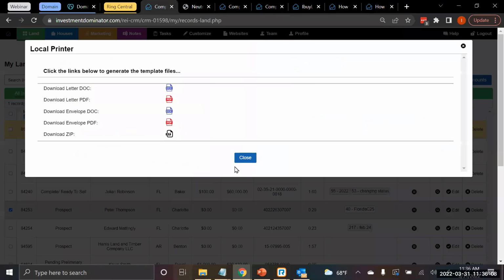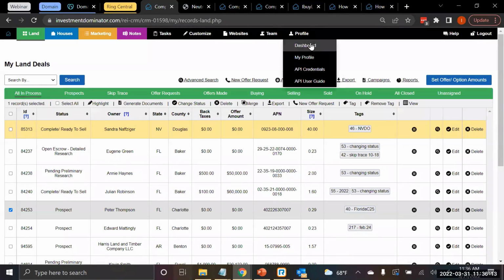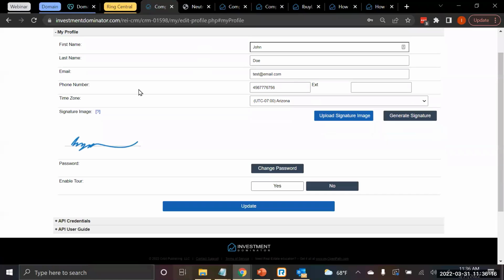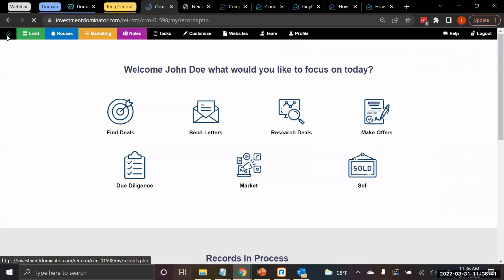Unless you come over here to your Investment Dominator and go to profile, to my profile. It would probably involve some sort of Photoshop to merge two signatures into one. But given the limitation of the space that you have for your signature, that could pose a problem. So what I would recommend, if you're really set on adding that second signature, is that you can go ahead here.